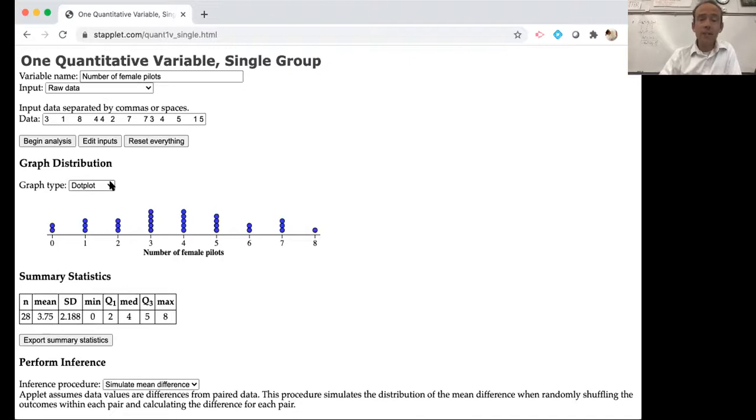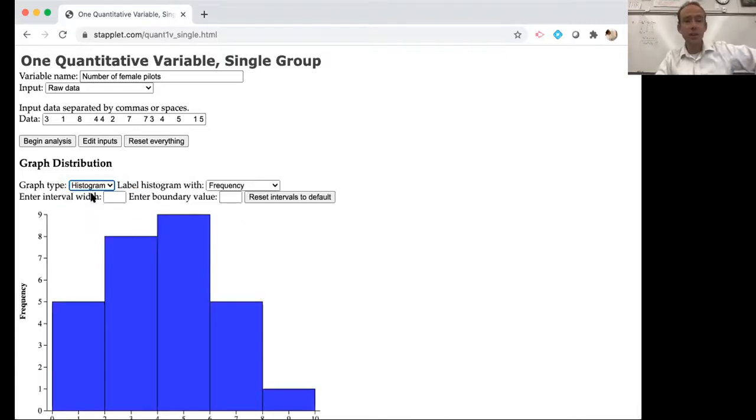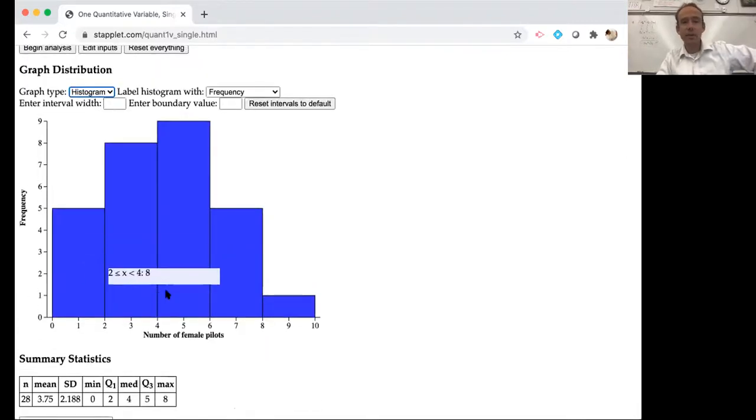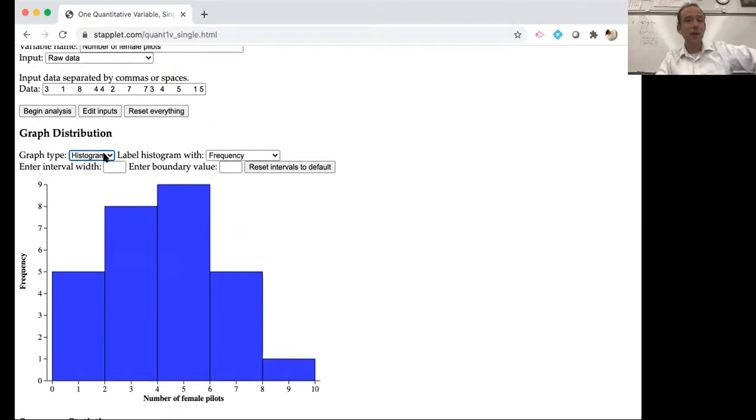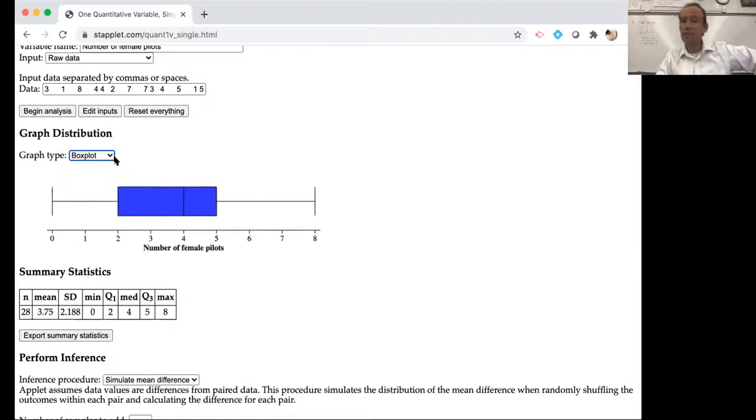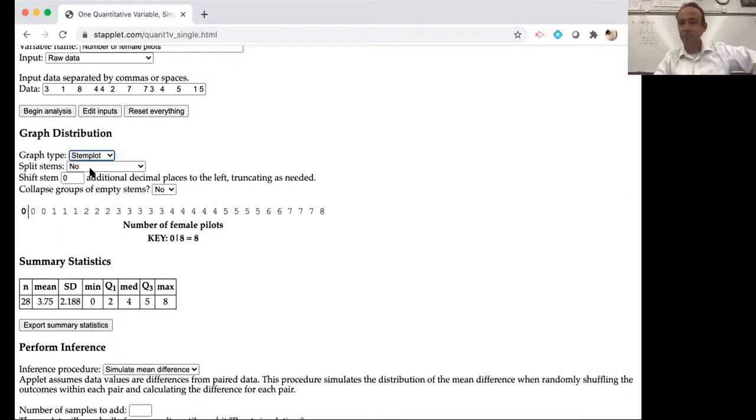This is quantitative data, so we've got a few ways to visualize it and represent it. You could do it with a histogram. There you go. So now we've got different bins, and you can see how much data is in each bin. You can go with a box plot, as beautiful, or a stem plot. So that's it. That's what you got to use for Stapplet.